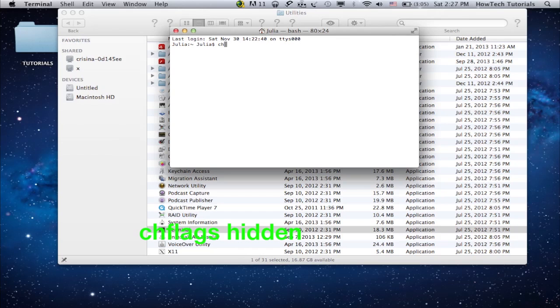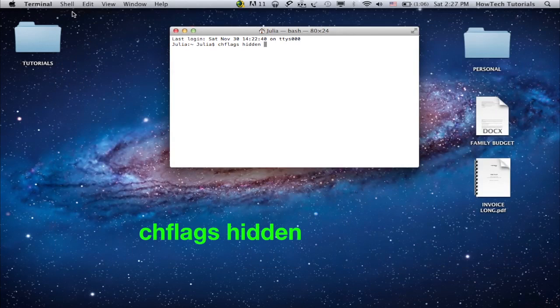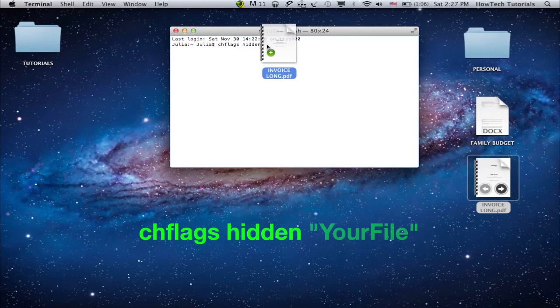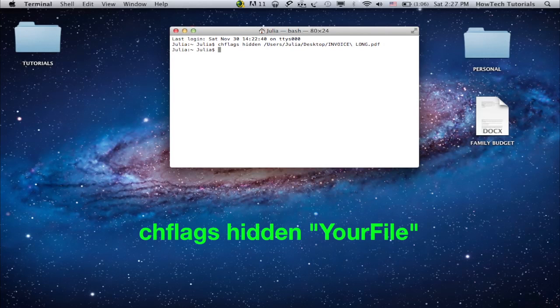Type chflags space hidden and a single space. Now drag the file that you want to hide to the terminal window. The name of the file will be added to the command. Click the return key. That will activate the file hiding command.